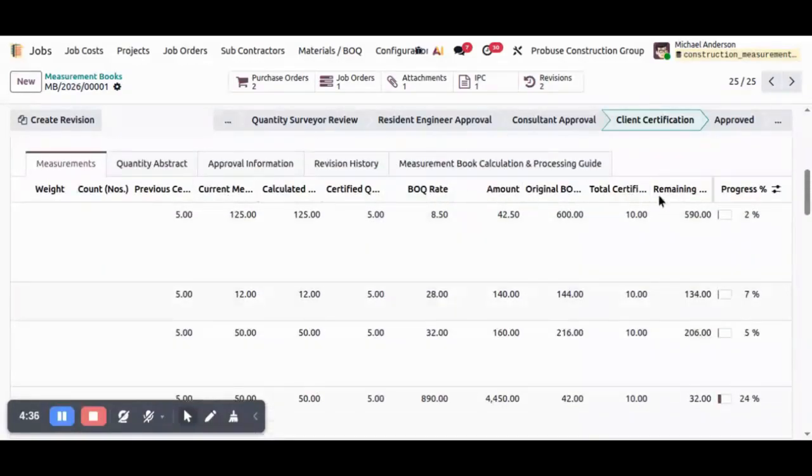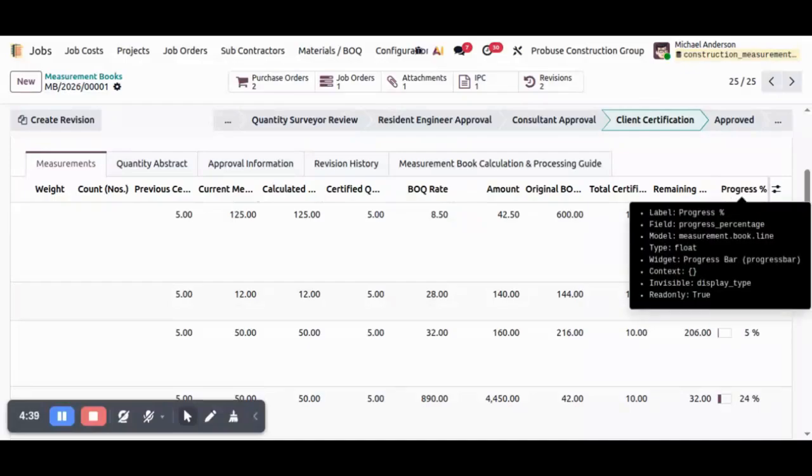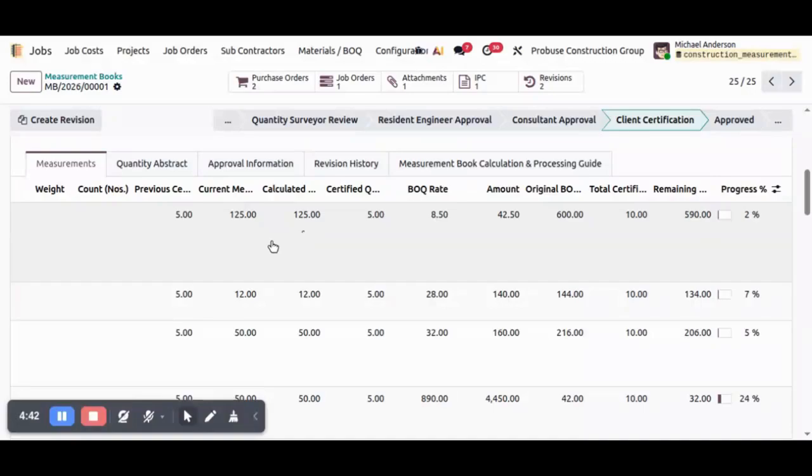Behind the scenes, the module uses Odoo's computed field functionality. Whenever the calculation type or any measurement value such as length, width, height, weight, count, or manual quantity changes, the system immediately recalculates the measured quantity automatically. This calculated quantity is then used to compute the certified quantity, line amount, and project progress without requiring any manual calculations. In addition to automatic calculations, the system also performs several validations.